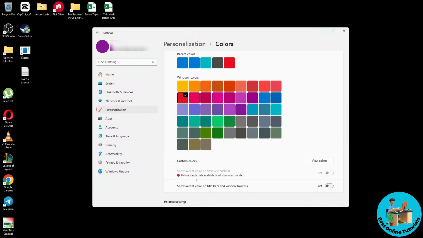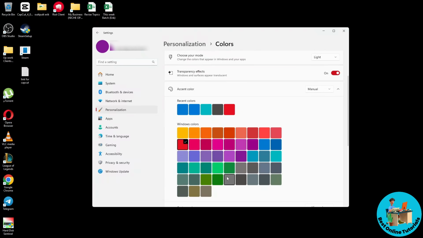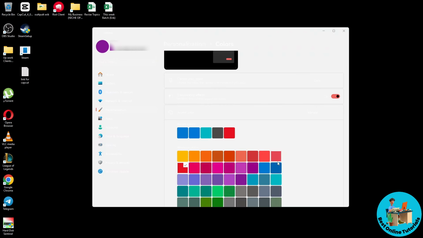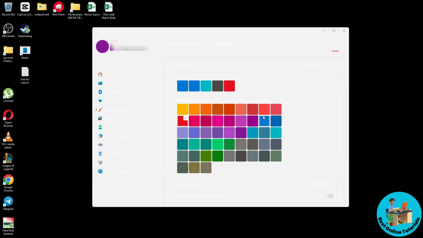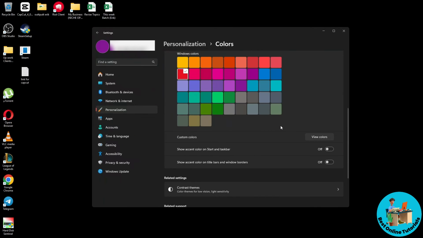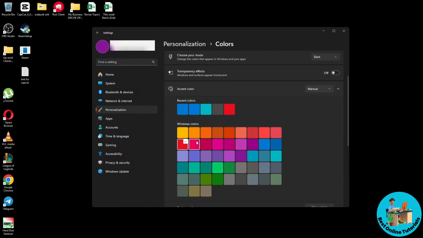So guys, these settings are only available on Windows dark mode. So just simply scroll to the top a little bit and choose your mode as dark over here. And now from here, once it is dark guys, as you can see, it will now be available, and select this one over here and it will be red. And from there, you should be able to change the taskbar color.